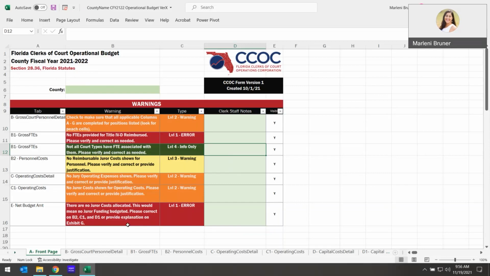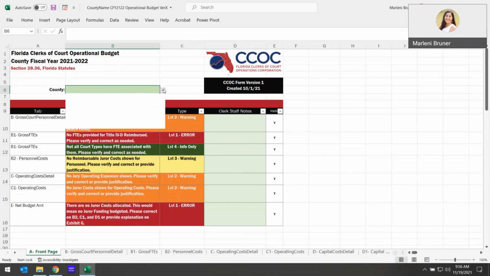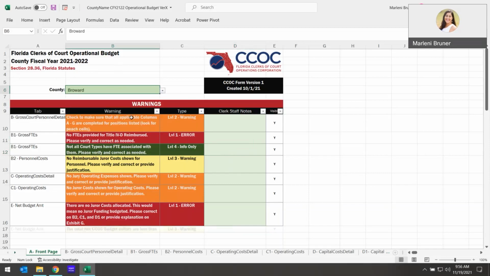There's a critical issue that we need fixed. And so when you first start, you're going to have these warnings pop up. Don't worry about that. Just ignore that for the minute. You're going to want to go to your county name and pick your county name because information is populated in this form based on your county.